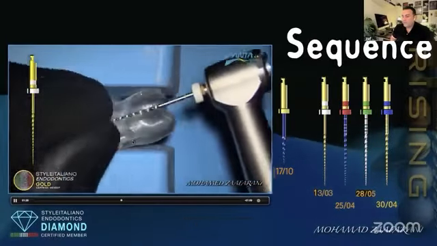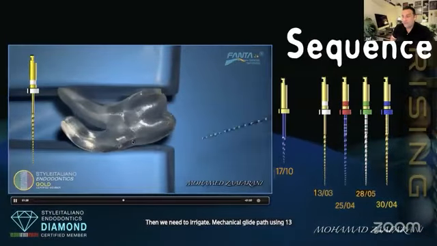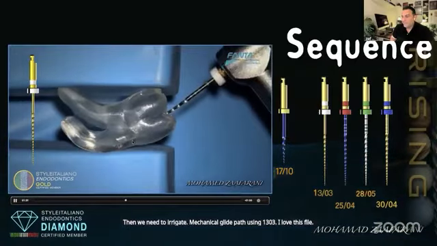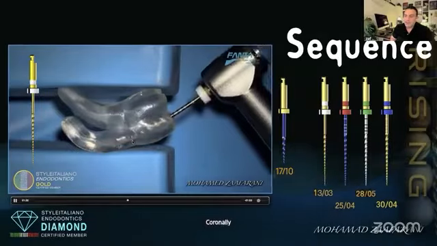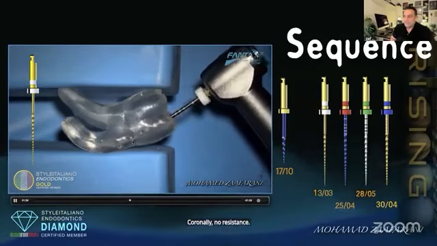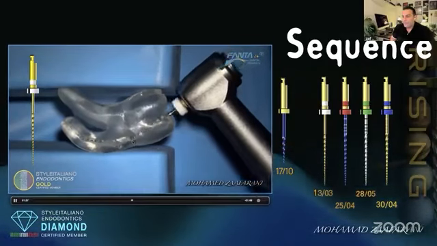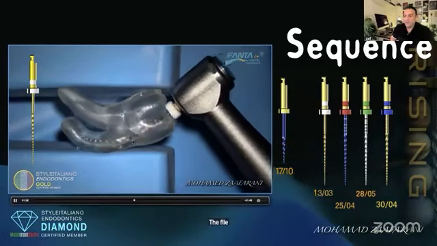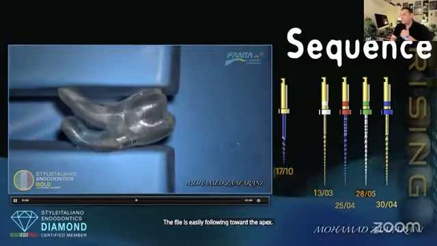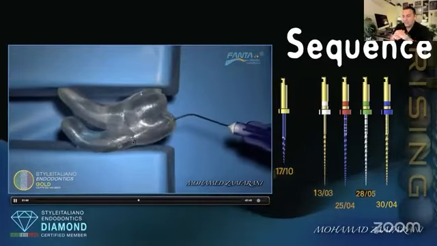Mechanical glide path using 1303. I love this file. Coronally, no resistance. The file is easily following toward the apex. Irrigation.